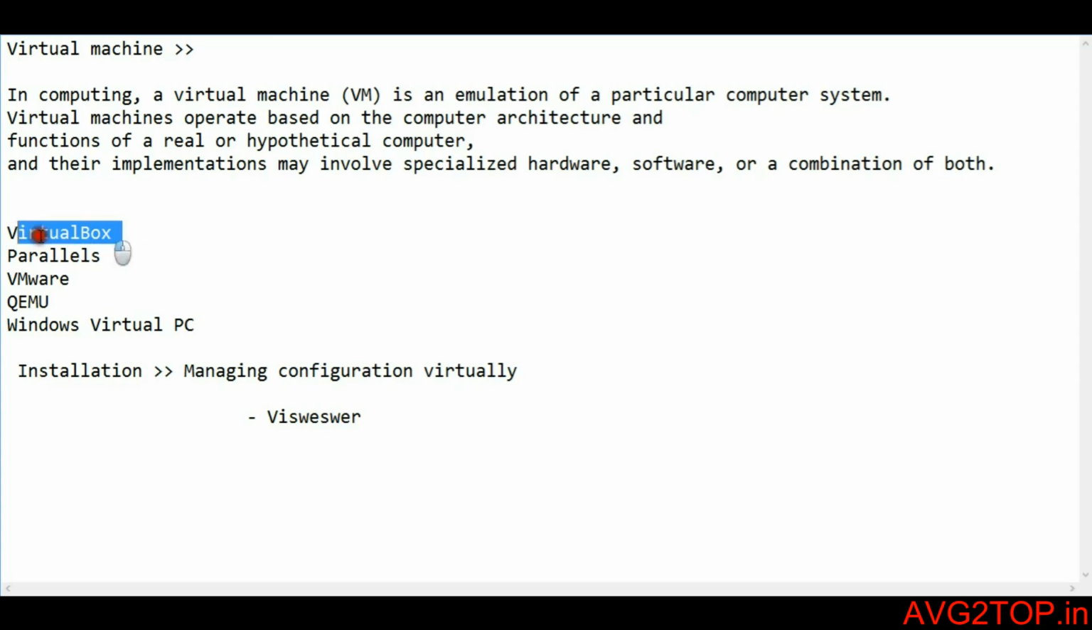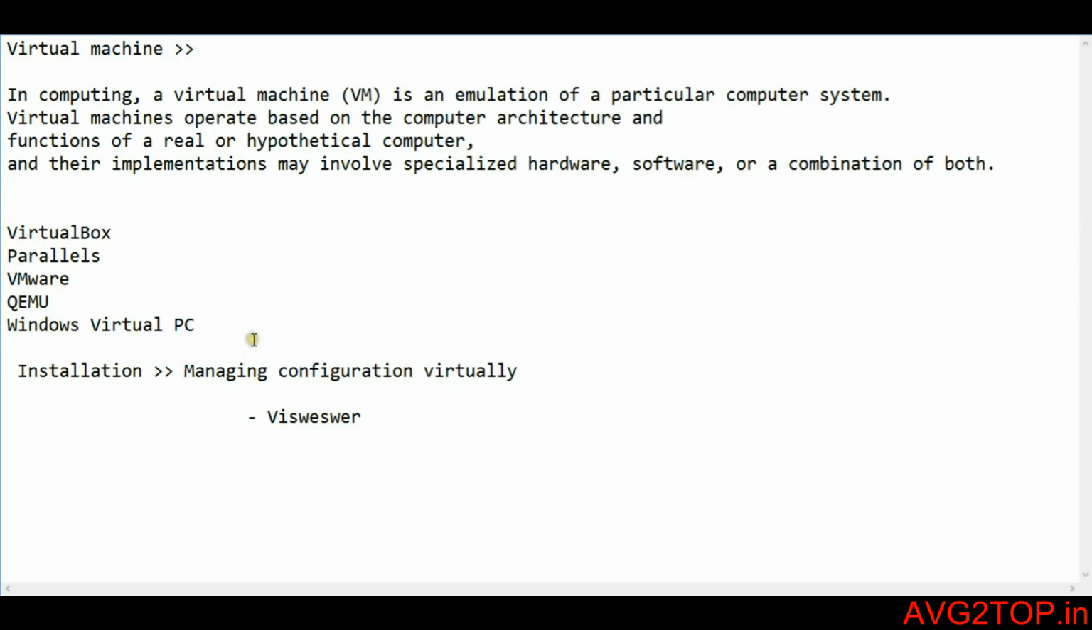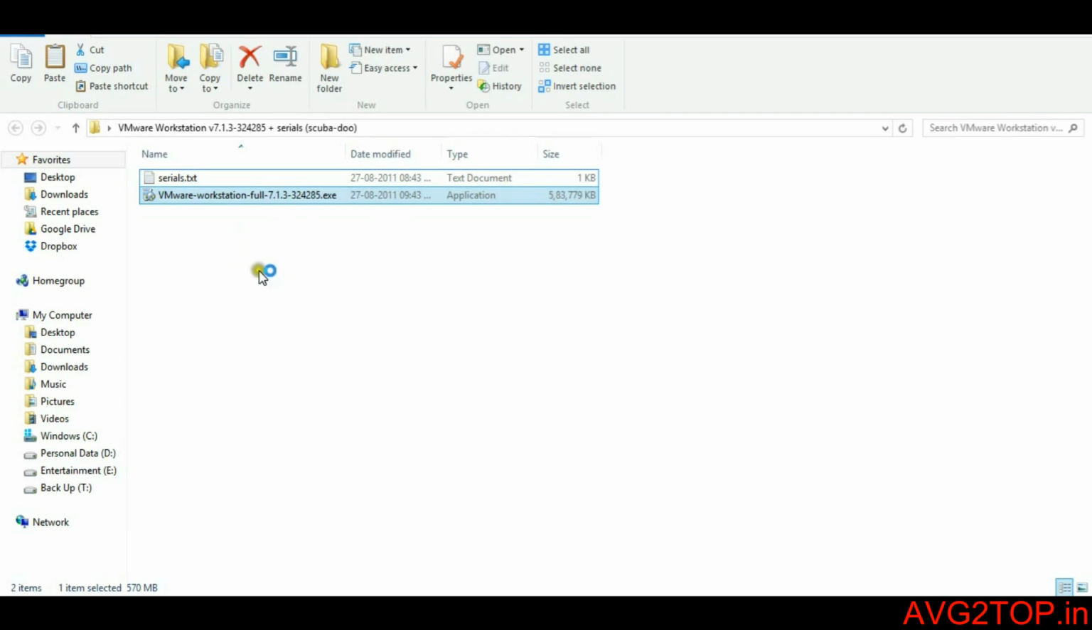These are some of the company names that provide virtual machine software. So let's go on to the installation process and how to work on virtual machines. This software has been downloaded from the VMware website. I'm going to use this VMware software to work on it. And let's now see the installation process.